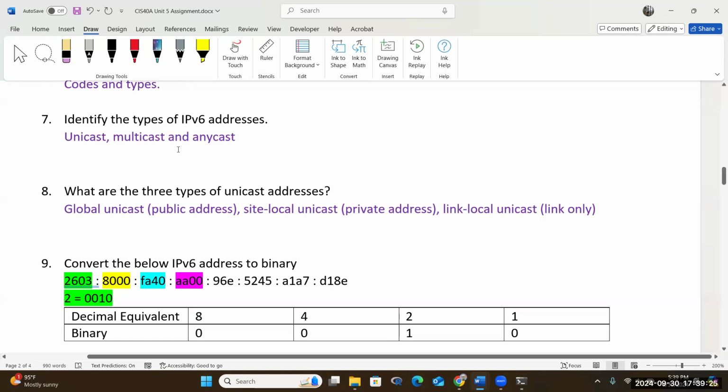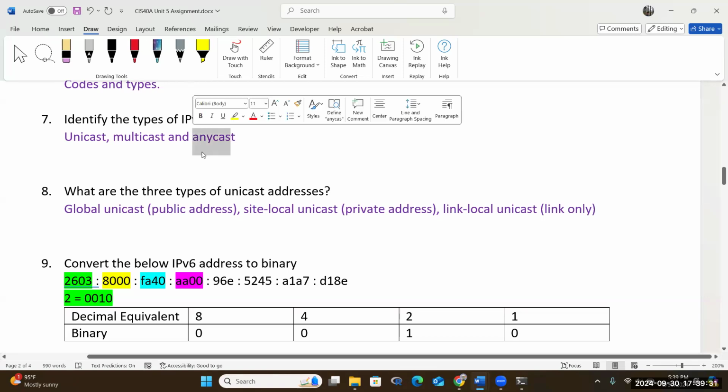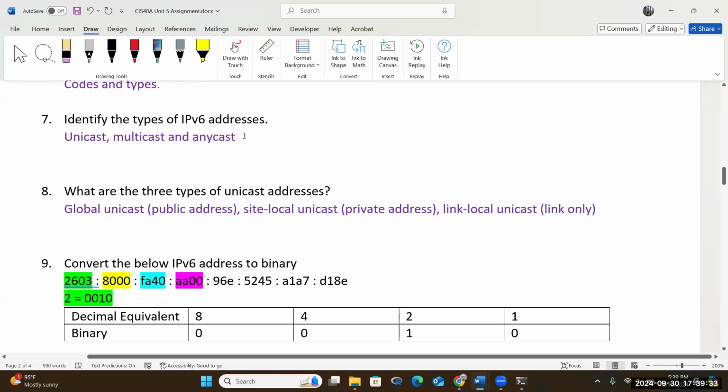Now, a little bit different than version 4, where we have unicast, multicast, and broadcast, right? Yeah, anycast is kind of like broadcast. It sends to any system that's listening.